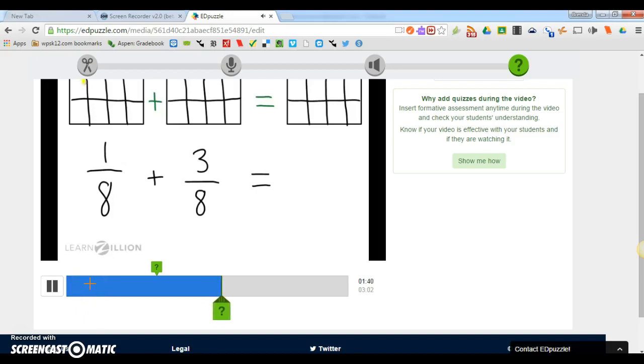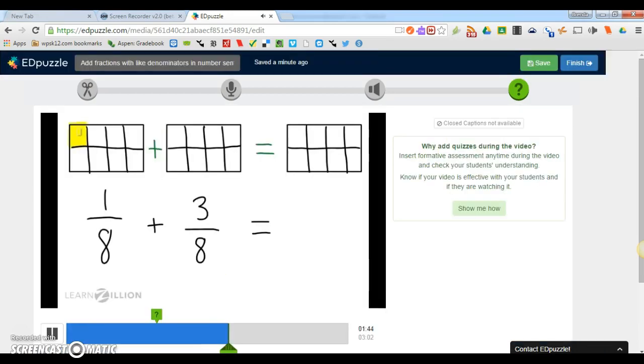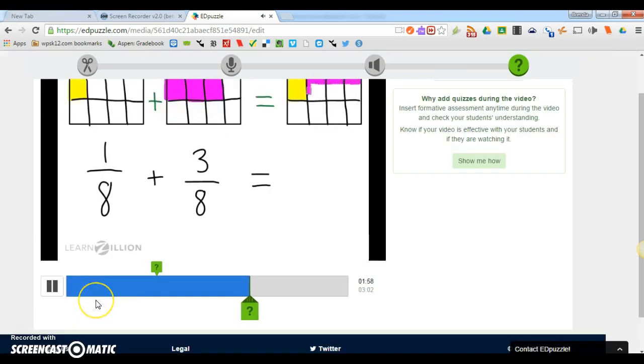The numerator for the first one tells us we should be thinking about 1 out of 8 parts for the first fraction. And the numerator tells us we should be thinking about 3 out of 8 parts for the second fraction. If we join 1/8 with 3/8, we can count to see that we get 1/8, 2/8, 3/8, 4/8. 1/8 plus 3/8 equals 4/8.